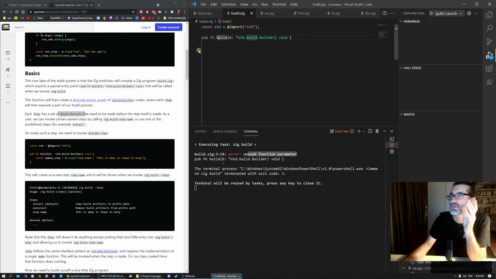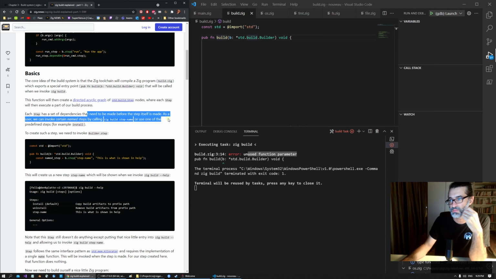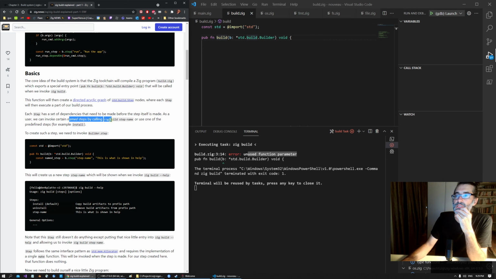This function will create a directed acyclic graph of build step nodes, where each step will then execute a part of our build process. Each step has a set of dependencies that need to be made before the step itself is made. As a user, we can invoke certain named steps by calling zig build step name, or use one of the predefined steps. For example, install. Okay, that was a lot of words, but I guess I understand a little bit. To create such a step, we need to invoke builder step.